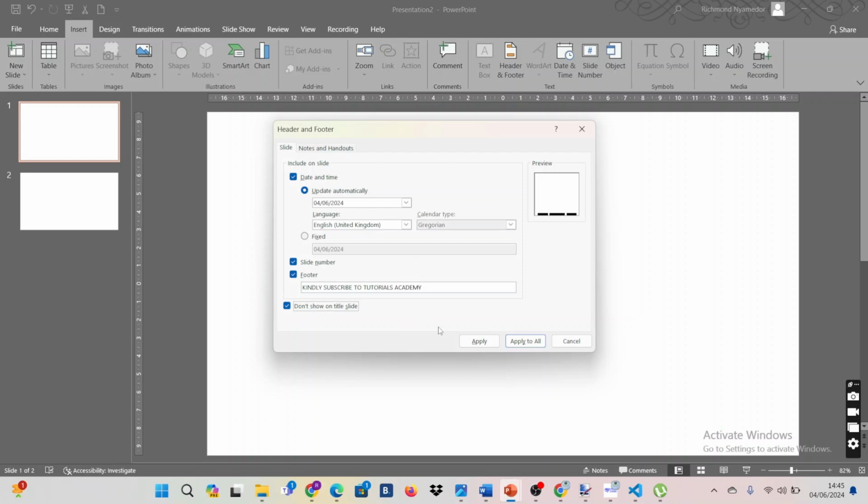Right? If I uncheck don't show on the title slide, it will show on both slides. Right? If I want to apply it on only one slide, that is the slide I'm currently on, I'll click on apply. But if I want to apply it to all the slides and then the subsequent slides I'll click on apply to all.